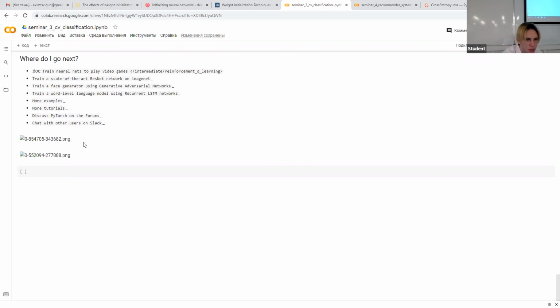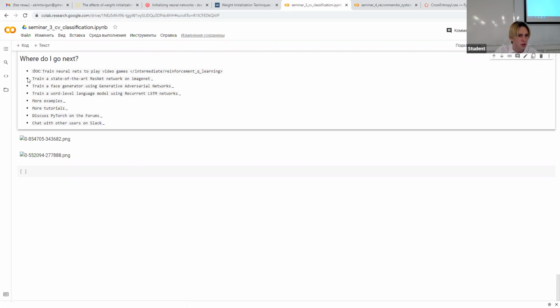The next point is how we can increase the performance of the network. The second point says: train a state-of-the-art ResNet network on ImageNet. What does it refer to? ResNet is an architecture which has about, if my memory serves me right, 30 layers or probably more. It has several million parameters, and of course, it would be impossible to train such a network from scratch using Google Colab or any small computational resources.